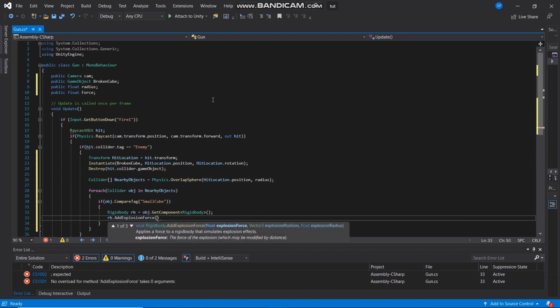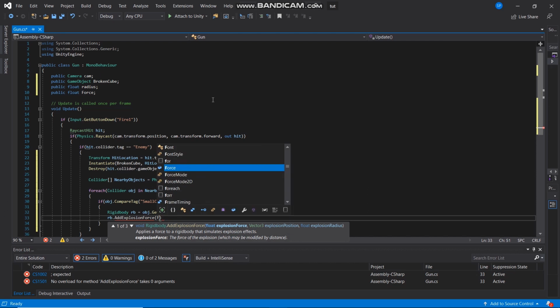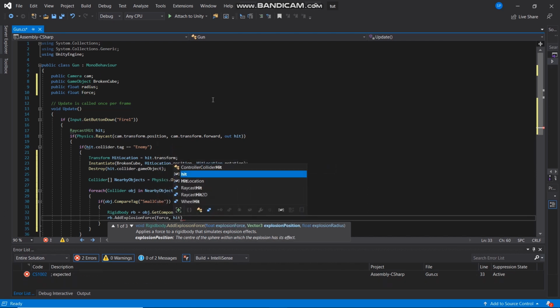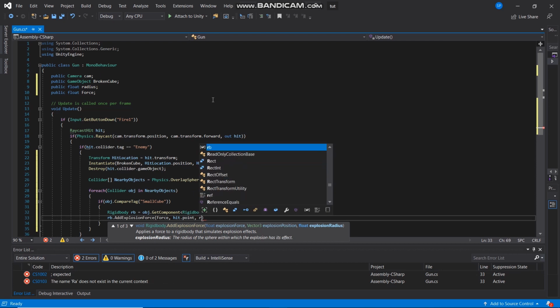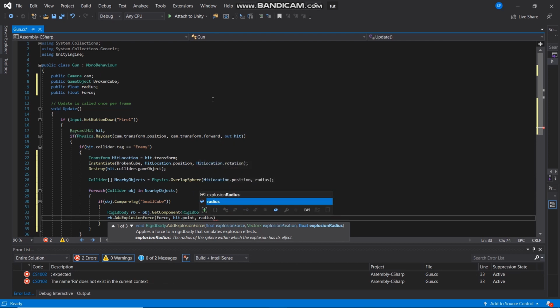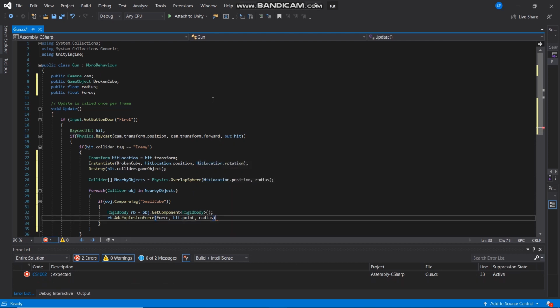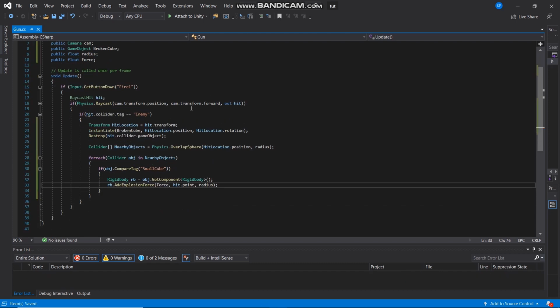This function has three arguments. The first is the amount of force to be applied. The second is the point from which we will apply the force. This will be the hit location. And the third is the radius. This is the radius till which the force acts. Let's now save this script.